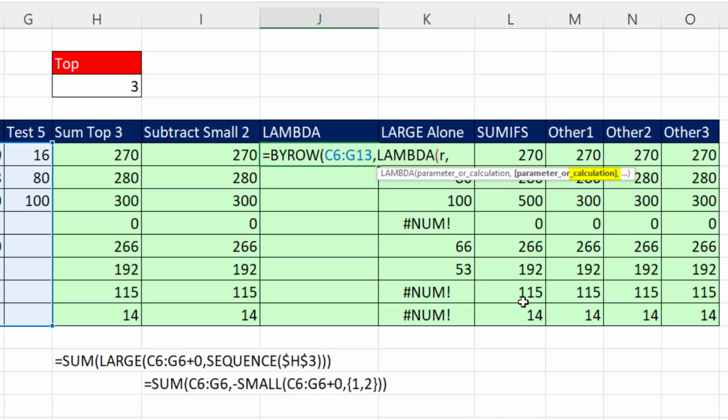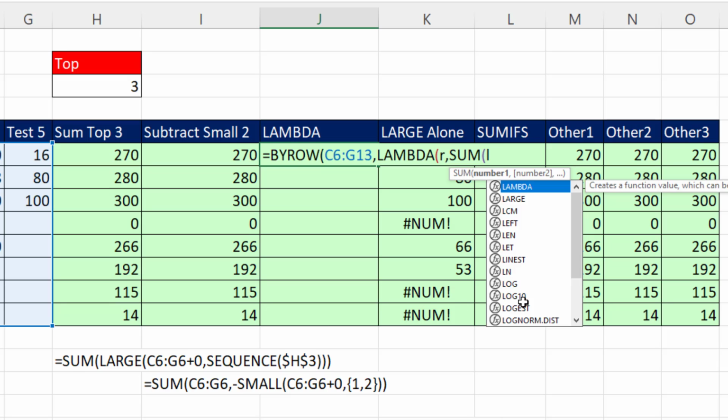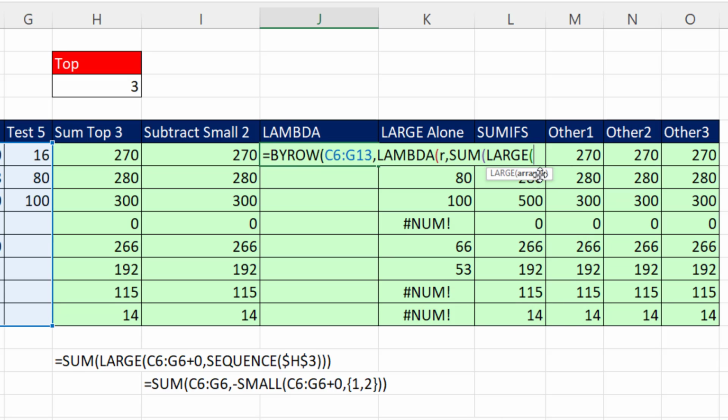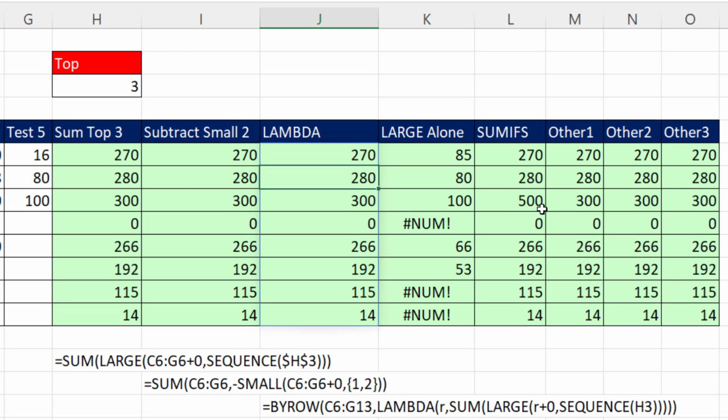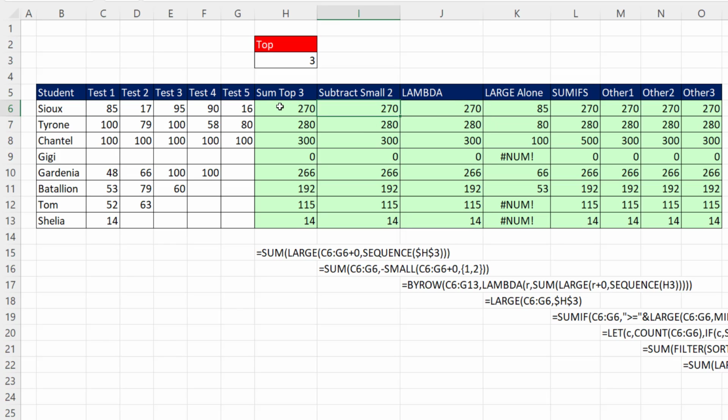Well, what is the calculation I want? I want to SUM the LARGE in the array. That's where I want to go row by row. So r plus 0, comma, and then in k, SEQUENCE of this. And guess what? I don't have to lock it because this formula is going to spill. Close, close, close on SUM, close on LAMBDA, close on BYROW. And when I hit enter, it spills the results. And this one's not going to update, but these are linked. And the reason that we would spend the time to link it is because if I decide to then say the 4 biggest or the 2 biggest, bam, it all works.